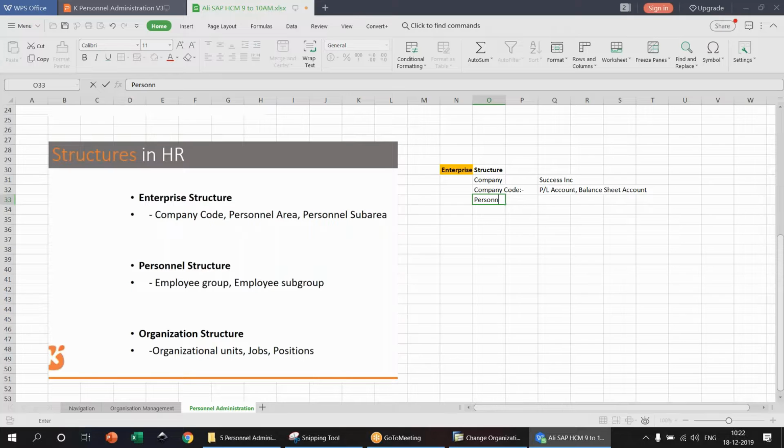So this is your personal area. So what is your personal area? The personal area itself is talking about the area, right? Which area your company is present in.